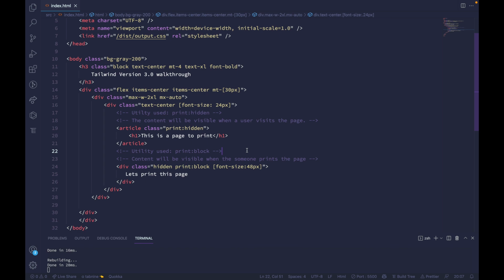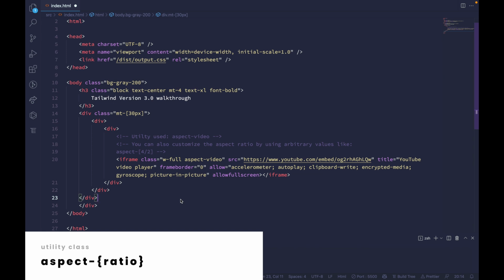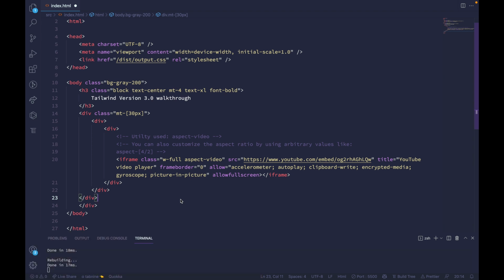So now let's move ahead to another feature, which is the Modern Aspect Ratio API. The Modern Aspect Ratio API allows us to control the aspect ratio of an element. We can use the aspect-ratio utility to set our preference of aspect ratio for an element. This API uses the native aspect-ratio CSS property, but by default, Tailwind doesn't include a large set of aspect ratio values, since we can use the arbitrary property to define our own aspect ratio. Here in the markup, I've added the modern aspect ratio API CSS utility class. And you can see here, I have added aspect-video and width is full.